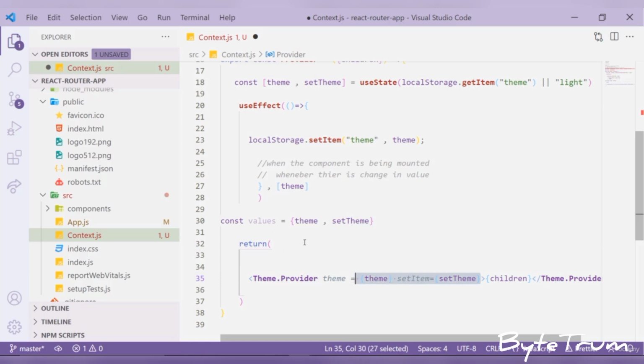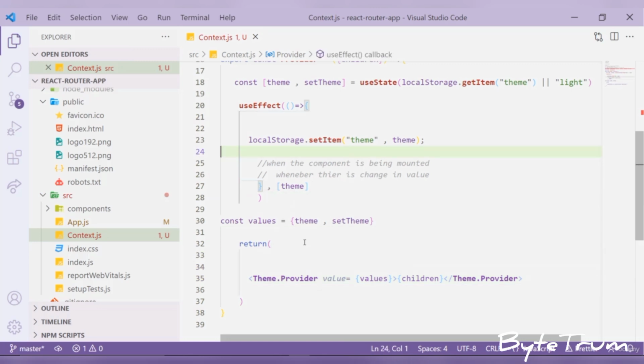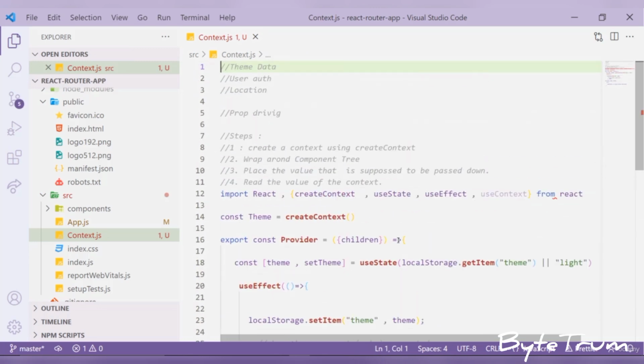I feel like creating an object and passing it might be a good choice. So let's get rid of this and pass in the value, which is going to be equal to our values. All right, so this is all about our application now. Now we have created it successfully. I need to surround it with, okay, now we're done.